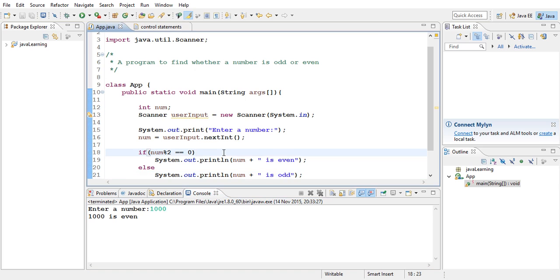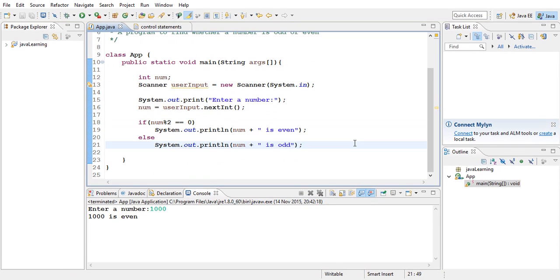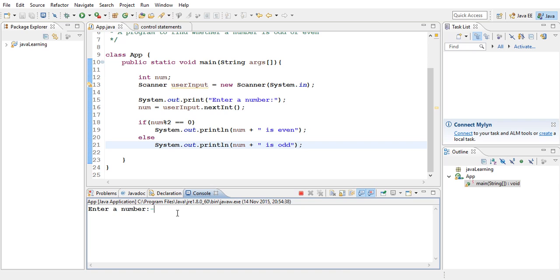So as you can see, our program is running fine and we are having no issues with it, but let's give it some weird values, like -4, and it will say -4 is even, but it isn't even. And in the next video I'm going to show you other powerful ways of using the if statement so that these sort of problems can be solved.